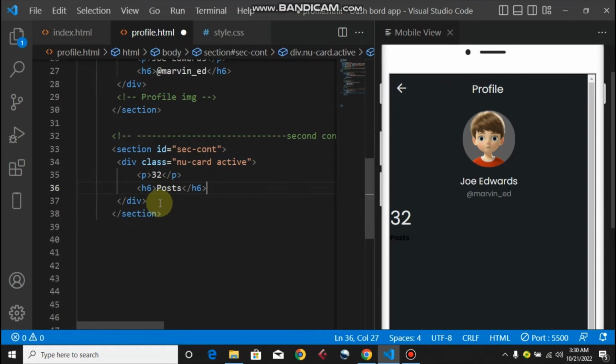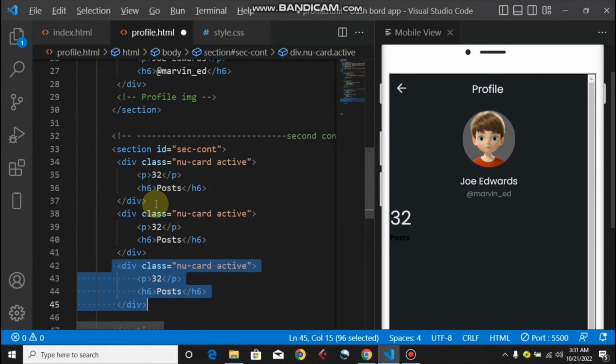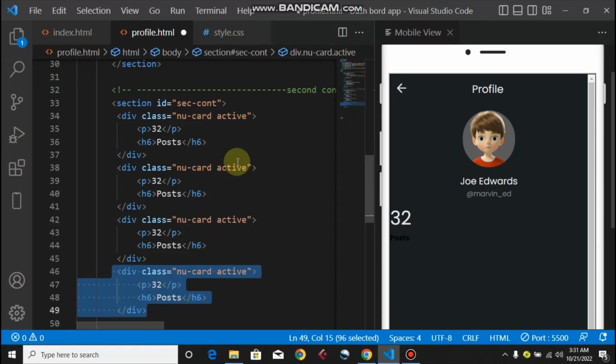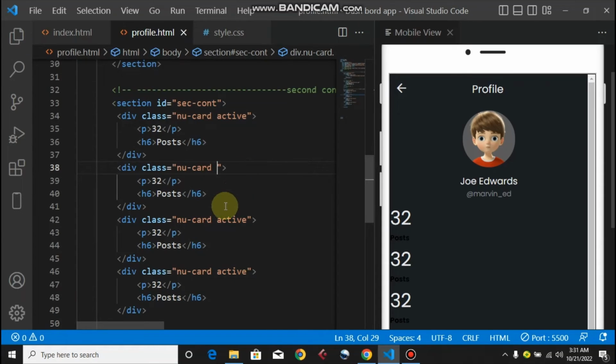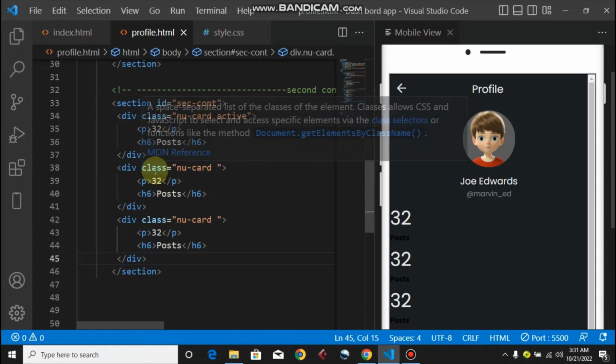Under this div we also have another div called the num card. So we are actually going to copy and paste this one, so Alt shift down to 3. Okay, so these ones are not active. We actually need only 2 in addition, so let's delete this one.